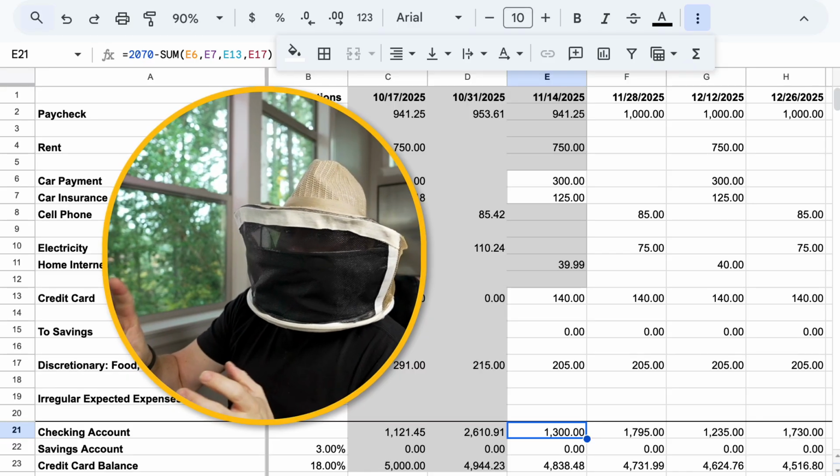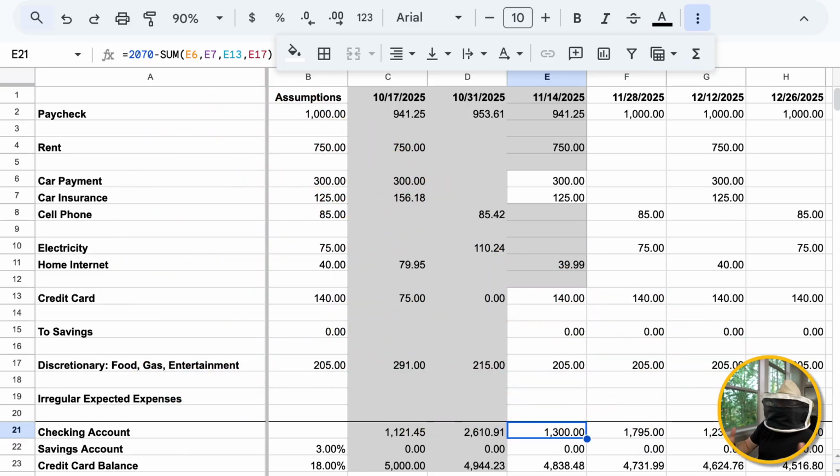You don't just look at your checking account balance online and say, I've got that much. You look at your checking account balance online and you subtract what's still coming at you in these next 8 days before we get that paycheck on 11/28.